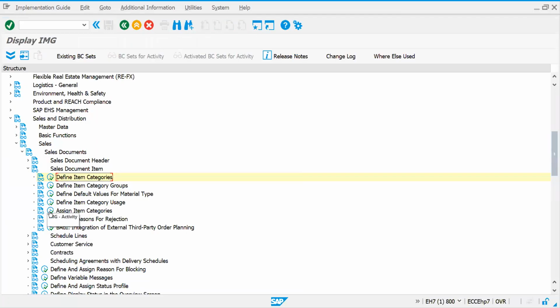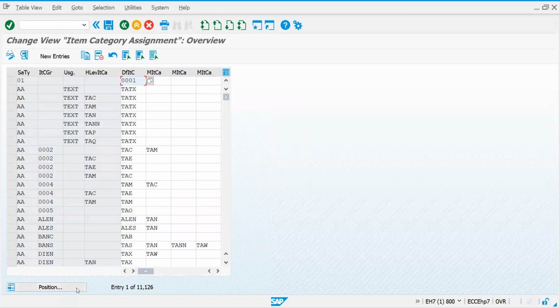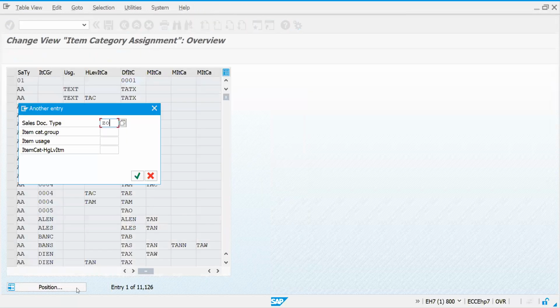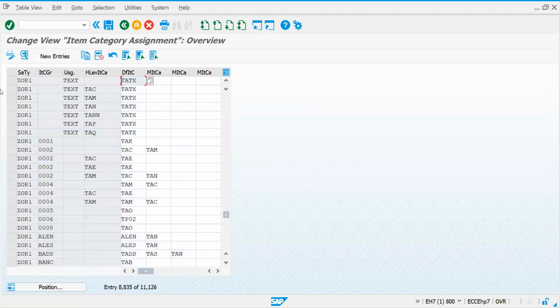Now let's go to assign item categories. So basically, what is our document type? ZOR1, right? So let's try to delete all these item categories for ZOR1. Don't try to delete any other item categories for standard document types like OR and all, because other guys will practice on the same system, right?